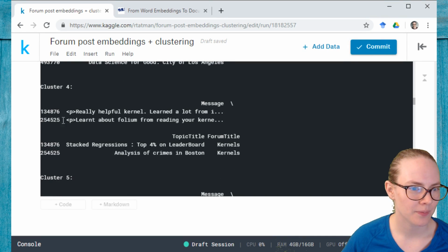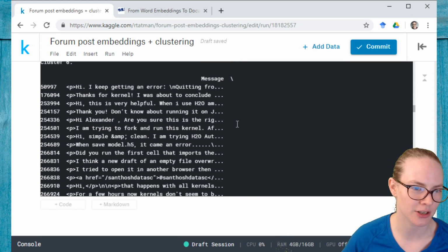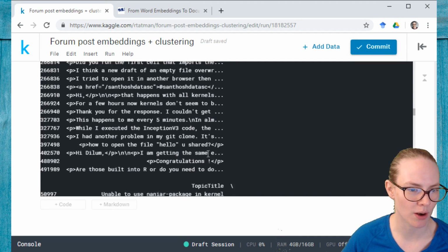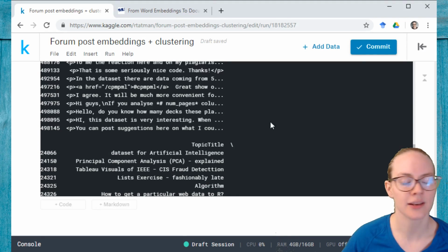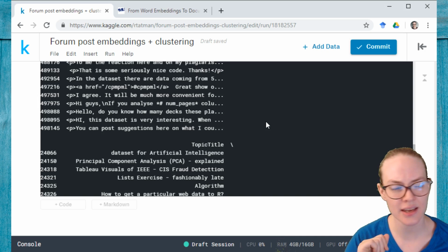Helpful, learned about it from your kernel, that's pretty homogeneous. Thanks, that's pretty homogeneous. Trying to fork and run this kernel. When you save the model, do you run the first cell? So this seems to be more about running kernels and questions with that. I hadn't run it on today's data, but I did run these yesterday, and they also looked pretty good to me then.